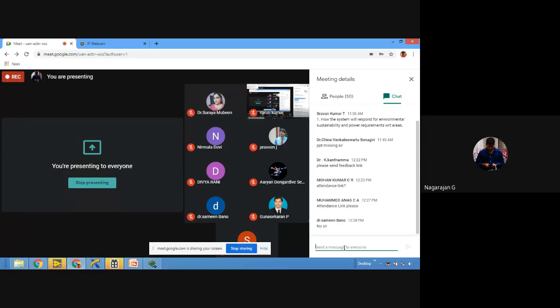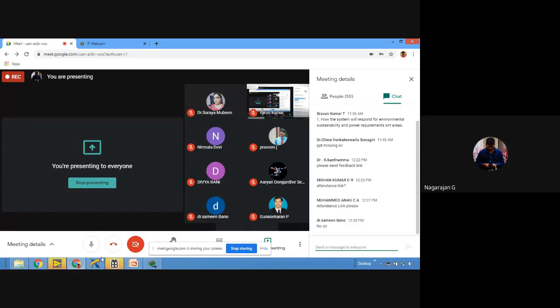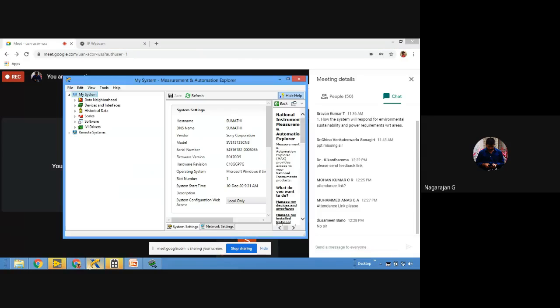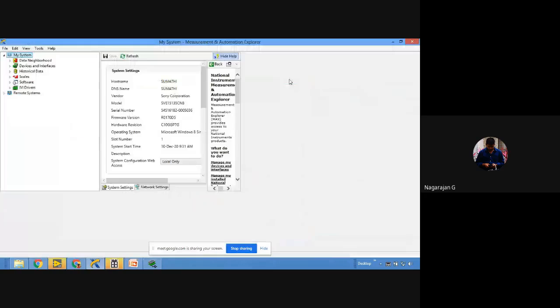Fine. So now the first step, whenever you connect NI hardware, as I said, is to go to Measurement and Automation Explorer. We call it NI MAX.